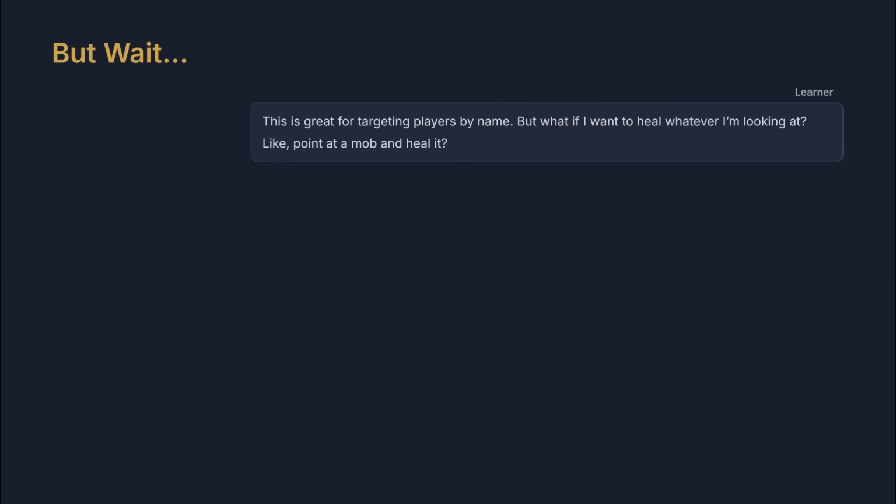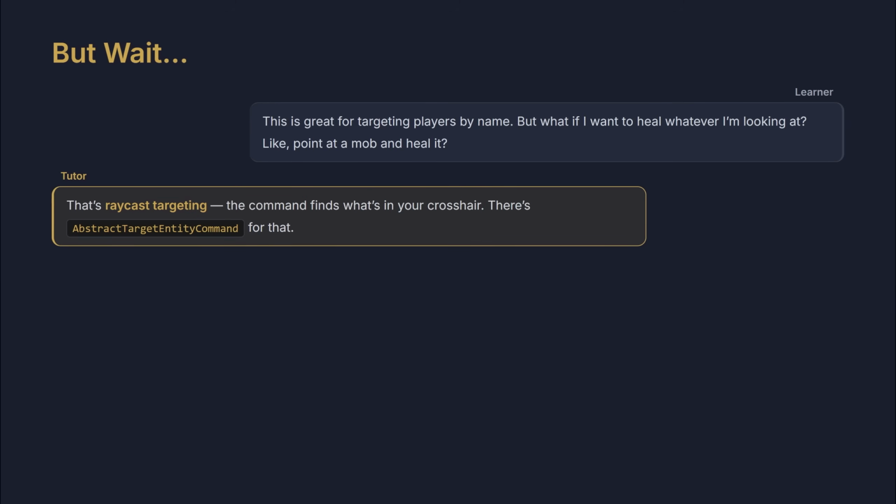But wait, this is great for targeting players by name. But what if I want to heal whatever I'm looking at, like any specific entity, like point at a mob and heal it? And that's called Raycast targeting. This means the command finds what's in your crosshair. And yes, there is another base class for that. It's called abstract target entity command.